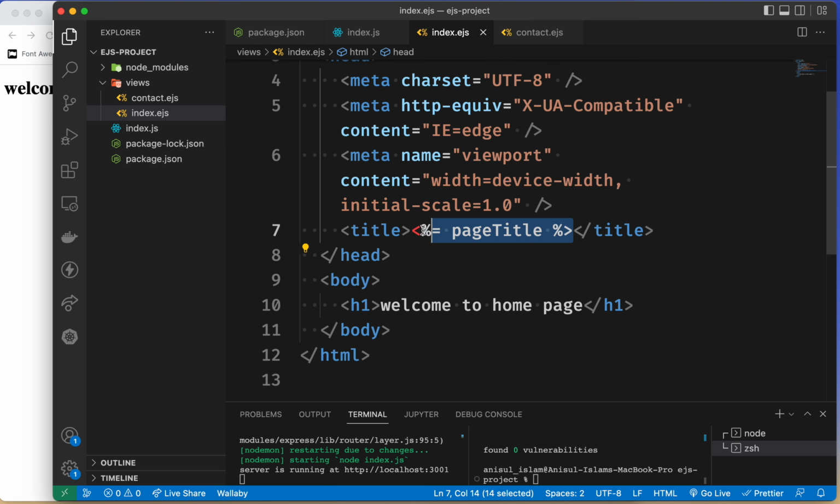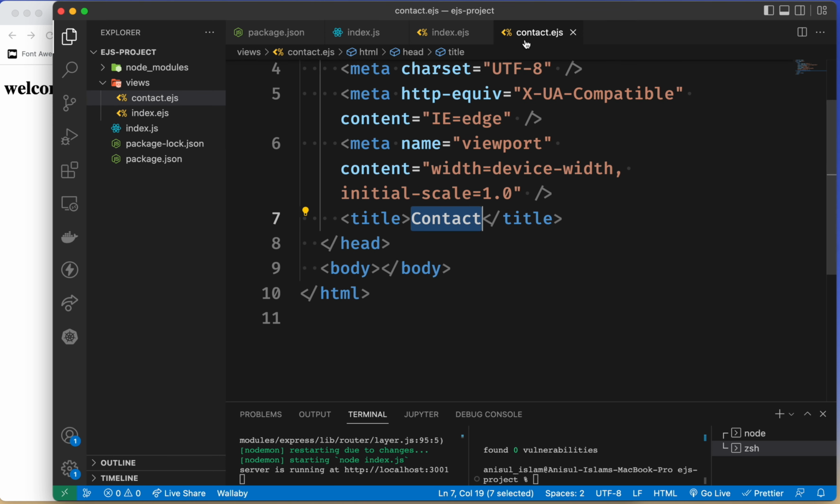Now I can do the same thing for the other one as well. So I can copy from here, go to the contact file and then paste it here. So instead of the static value, I'm going to send some dynamic value from this server.